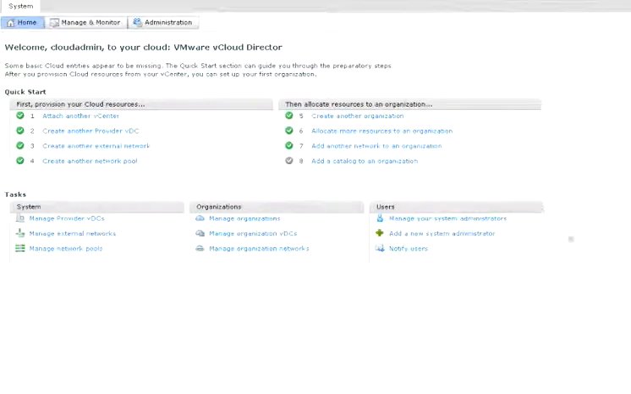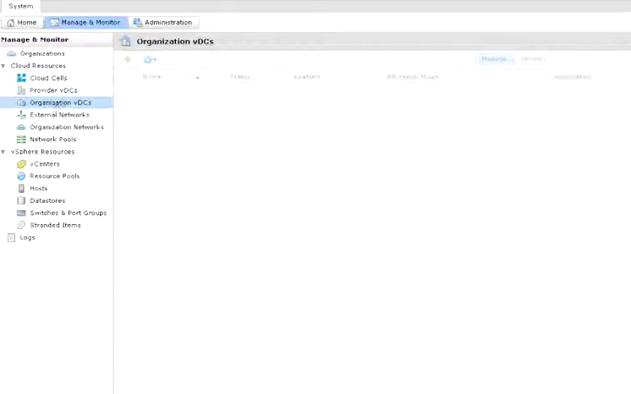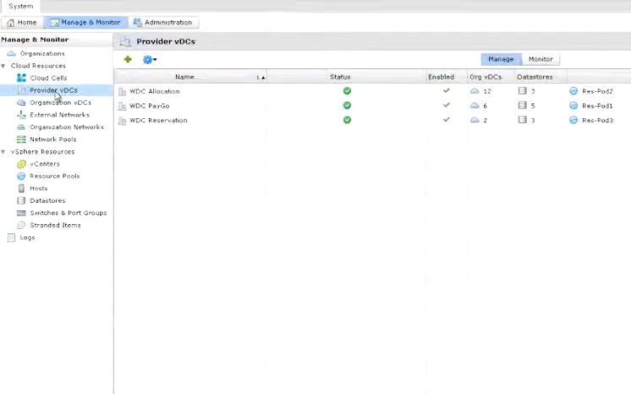Upon logging in, the provider has the ability to manage all their vCloud Director instances and the associated resources through a single pane of glass. Now let's introduce the key concepts in vCloud Director. Virtual data centers, or VDCs. VDCs are logically pooled, isolated containers of network, storage, and compute resources. There are provider VDCs, organizations, and organization VDCs.